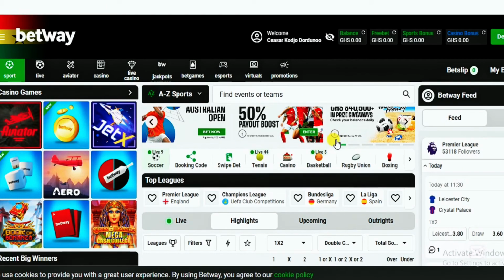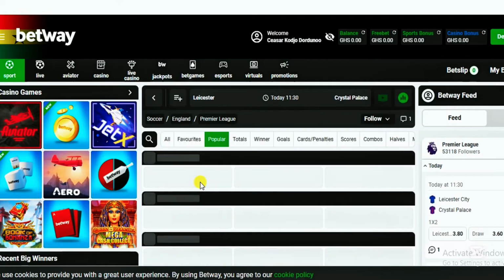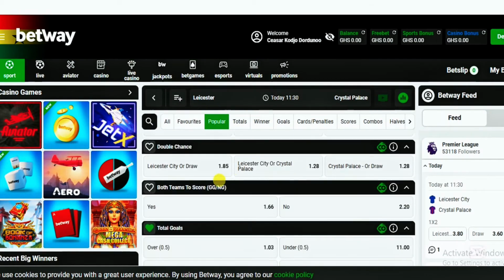So we are moving straight to the Betway account, and we are going to start with placing our bet. Clearly we have seen the first match, which is between Leicester and then Crystal Palace. If you want to make any option or select any option from there, we have the win for Leicester being shown right here. Let me just enter so you see exactly what I'm talking about. Leicester is being given an odd of 3.80, and then we have Crystal Palace being given 2, meaning that Crystal Palace is having an upper hand. We have a draw being 3.60, and then a double chance for Leicester is going somewhere around 1.85.